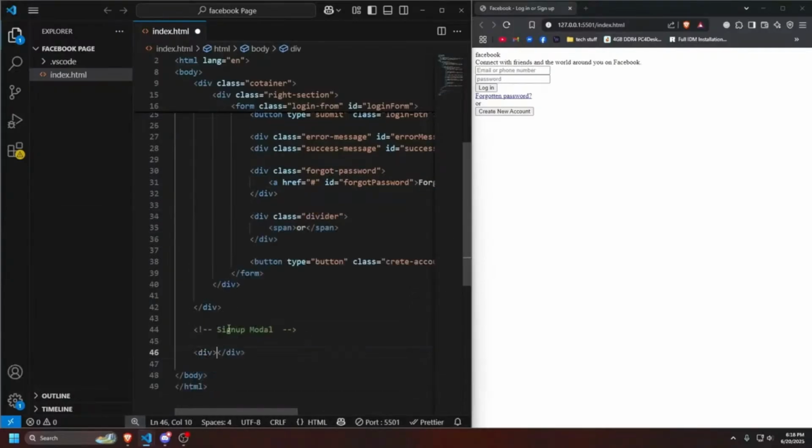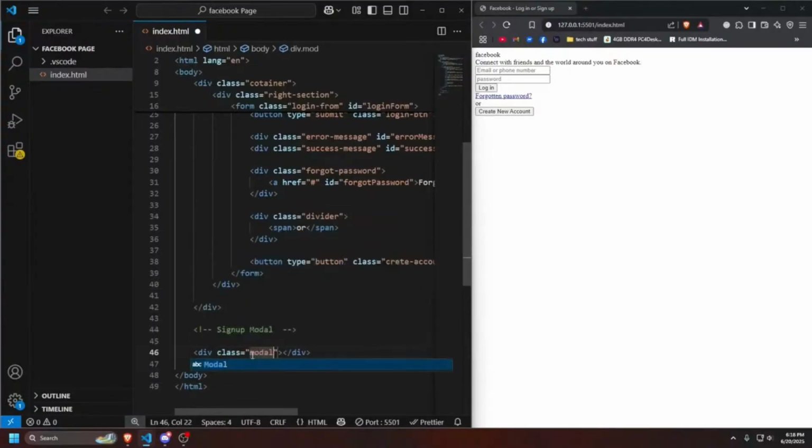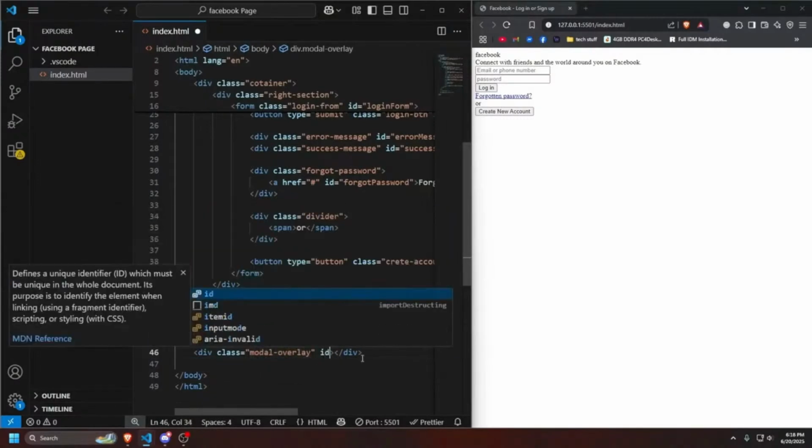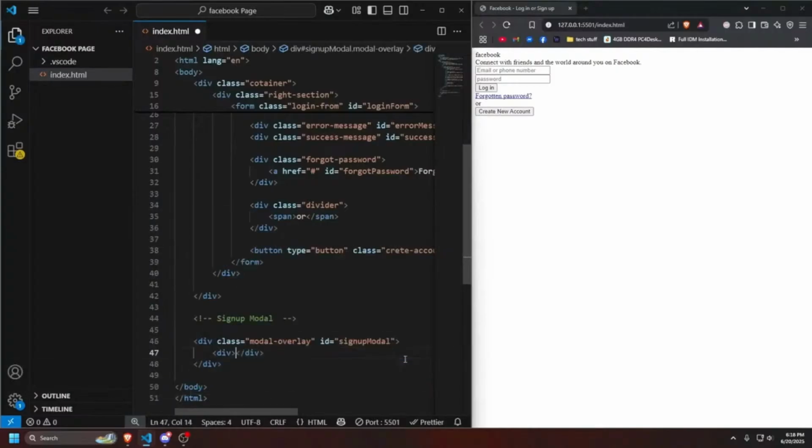Inside this, I'll make a div. This div will have a class of model overlay, and we'll give an ID of sign up model like this. And we'll make a div saying this will be the sign up model. So this is just a container, right? This is the actual sign up model. We'll give a class saying sign up model, but this time we'll not give the same as this, because it'll just not make sense. It'll be just too messy.